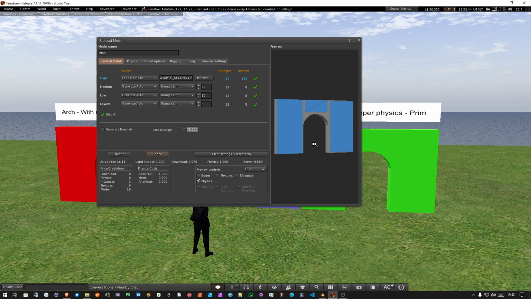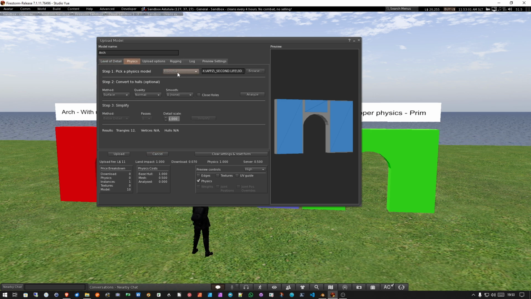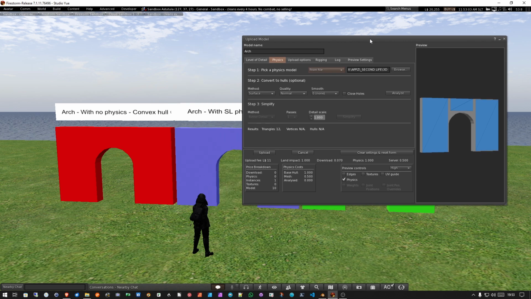This is a big piece of mesh here with quite a lot of detail in it, and I got a land impact of 1. That is just brilliant. Now I'll show you what each of these looks like. One, when there is no physics at all. So the red one here, the arch with no physics, I had to get rid of the PHYS file because it picks it up automatically.